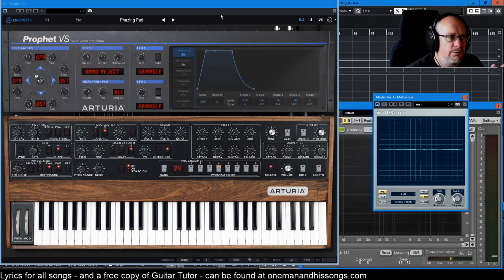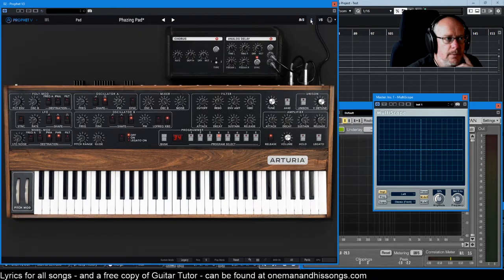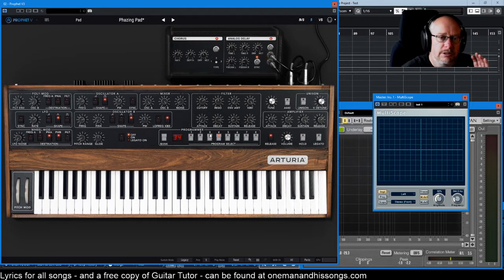But we're not going to worry too much about the VS for now. We're going to take that away with these little buttons up at the top and switch to Prophet 5 mode. And we're just going to baby step our way through this synth, then we'll do the VS, and then we'll figure out how to plug them together.